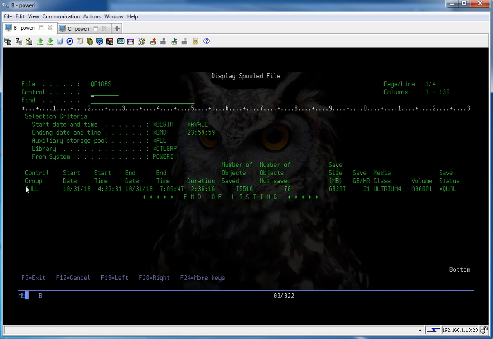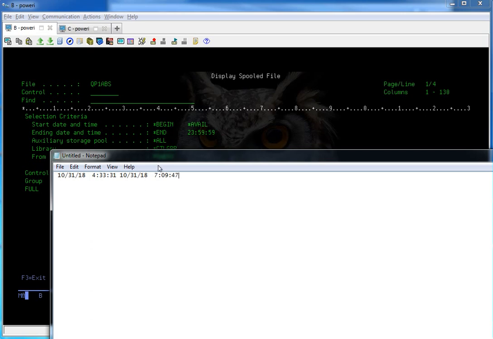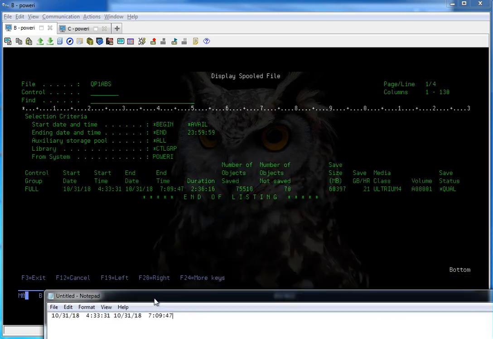But for this example, all I really want to know is the start date and time and end date and time. So I'm going to copy that to a text file. Okay, move that off the screen.